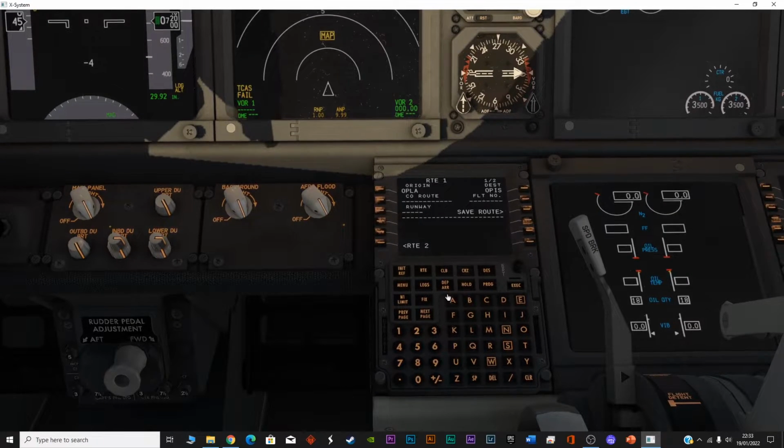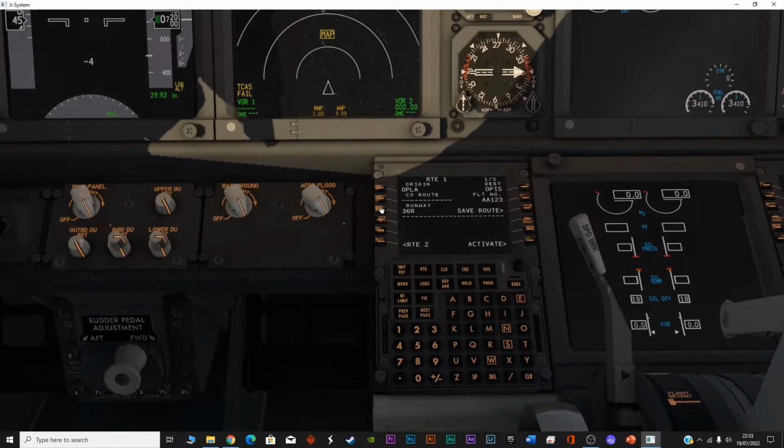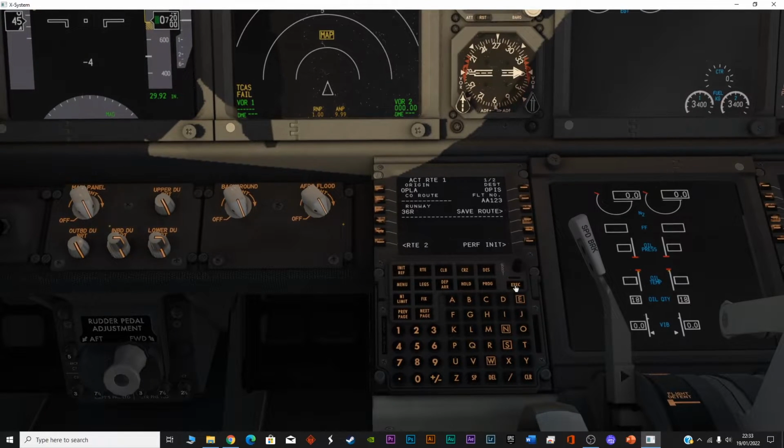Button, the first one, and then AA123. This is the flight number that I use, initials of my name, Atif Ahmed 123. Company route, just ignore this. Runway is 36 right, 36 right from Lahore. And that's it. Now activate and execute. Okay, now this information is here.